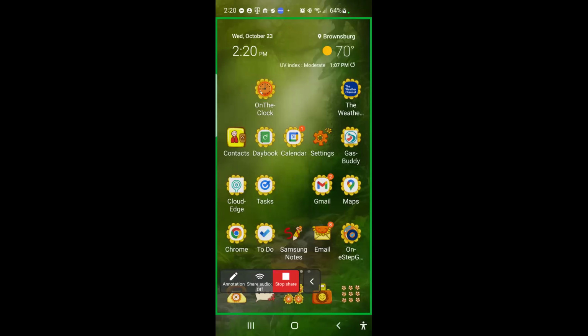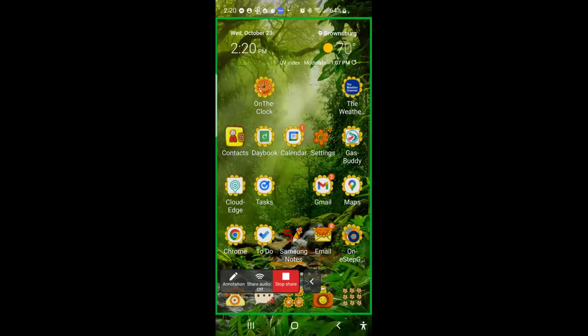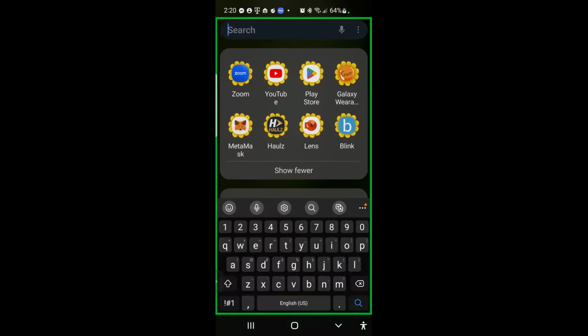Okay. Here we go. Screen. And let's go to Health Connect first. Or you can go to Google Fit and then we can get to Health Connect from there.